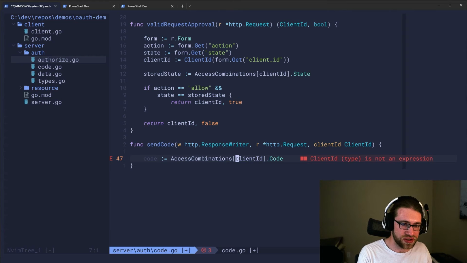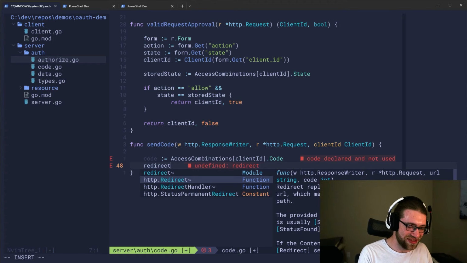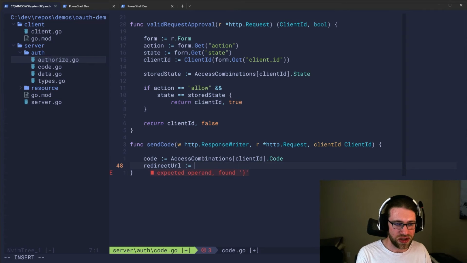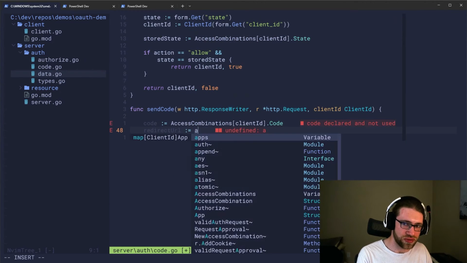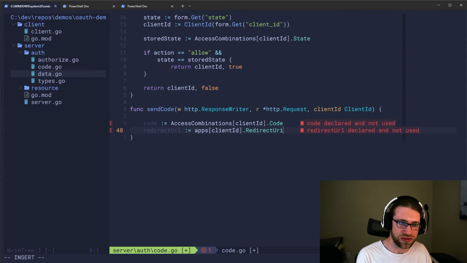And I am cursed to capitalize client ID whenever I don't want to. And we'll have redirect URI or URL, which will be equal to the value. This is going to be coming from the apps variable, as opposed to the access combinations. So we're going to want to go apps, grab that using the client ID, and that is going to be the redirect URI. That's where we're going to want to send the code to.